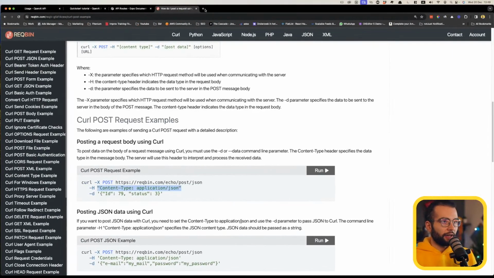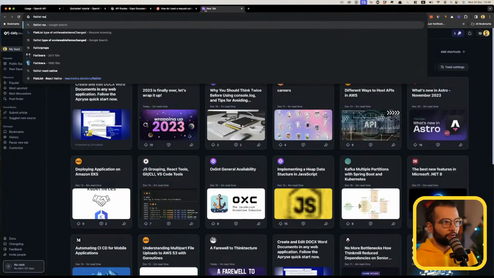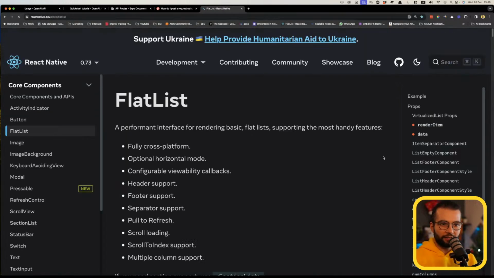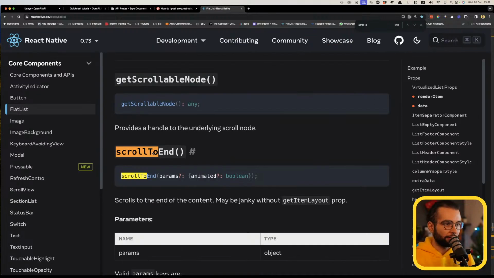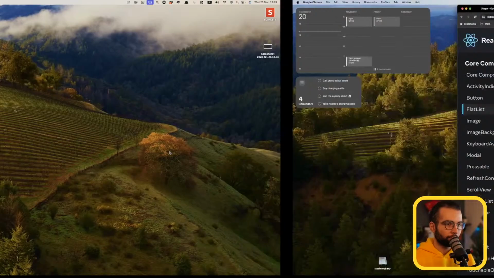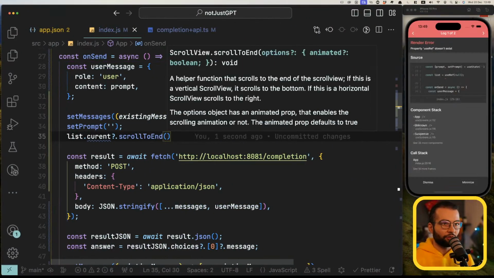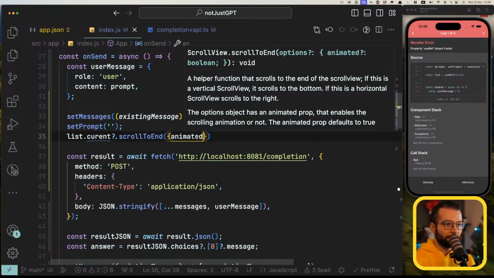I will need to check the method. FlatList React Native. It should be something like scrollToEnd. And we can even send there if it's animated or not. So we can say animated true.